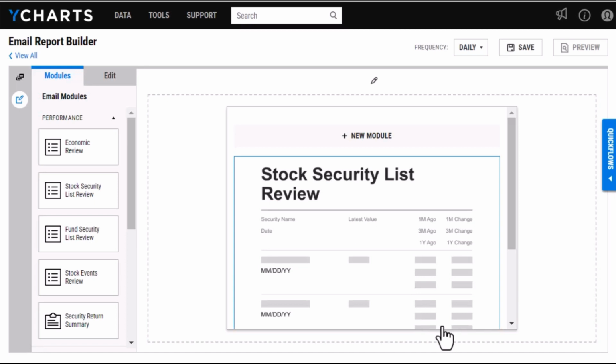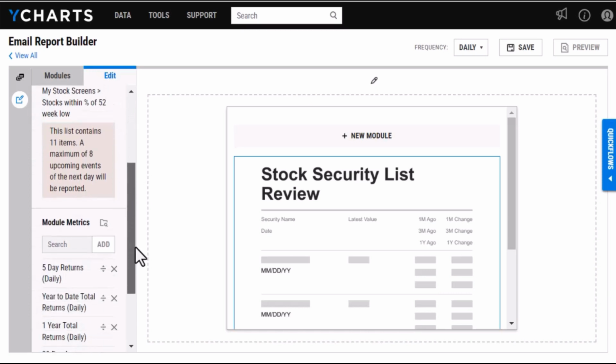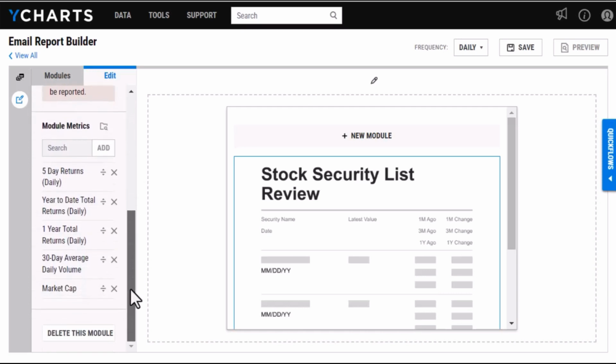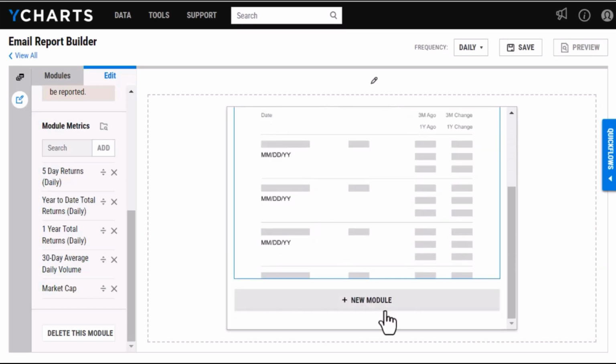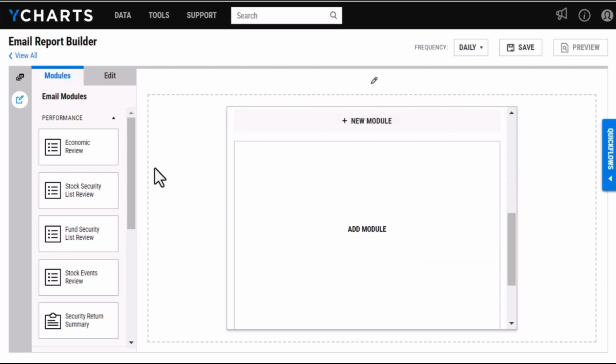And then as you can see, it will give me a preview of what I can expect this to look like. I can edit this module further by selecting the module again, and then the editor will open. Here I'm able to adjust the title, I can switch out the list, or I can even adjust the metrics by adding, removing, or rearranging them. I'm happy with how this looks, so I'm just going to move on and add another module by scrolling to the bottom, selecting New Module here, and then dragging and dropping the next one.